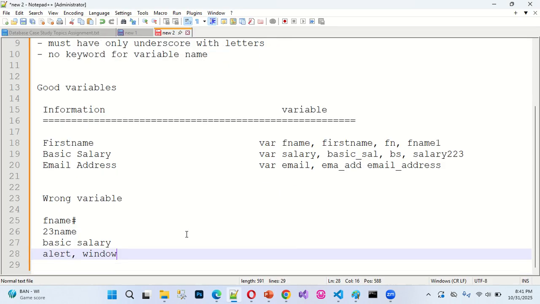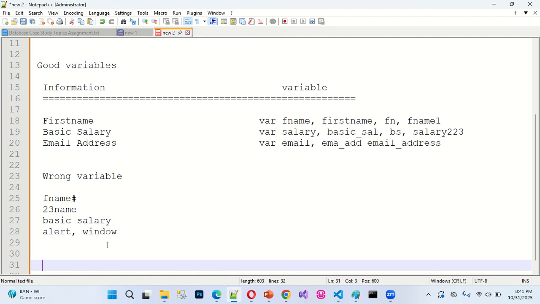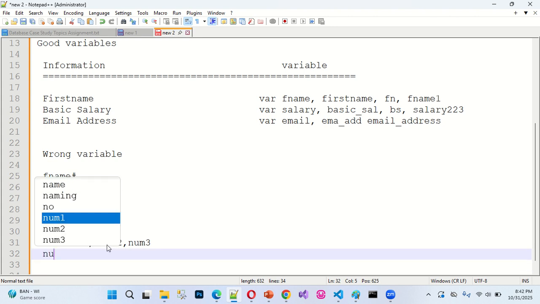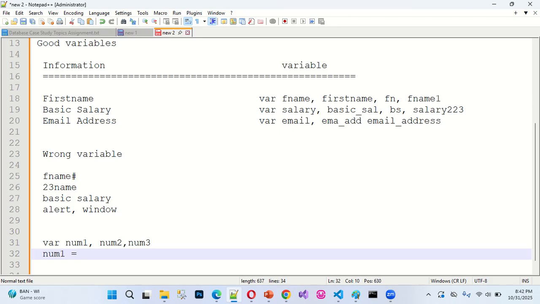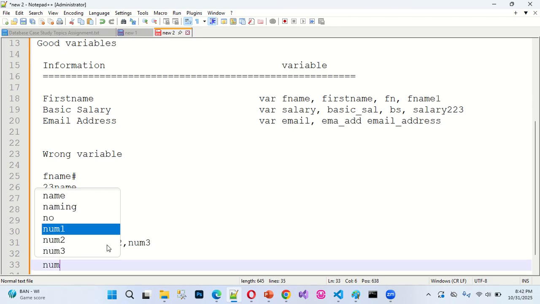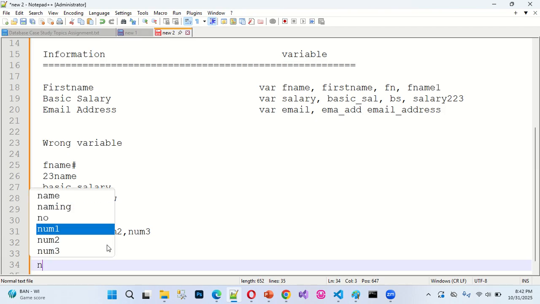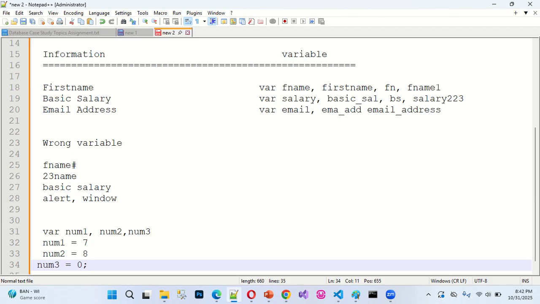If for example I have something like this, I say var num1, num2, num3. These are the variables. Maybe I say num1 equal to 7, and num2 equal to 8. You get it now? And here I say num3 equal to 0. You know that I'm storing different information in these variables.